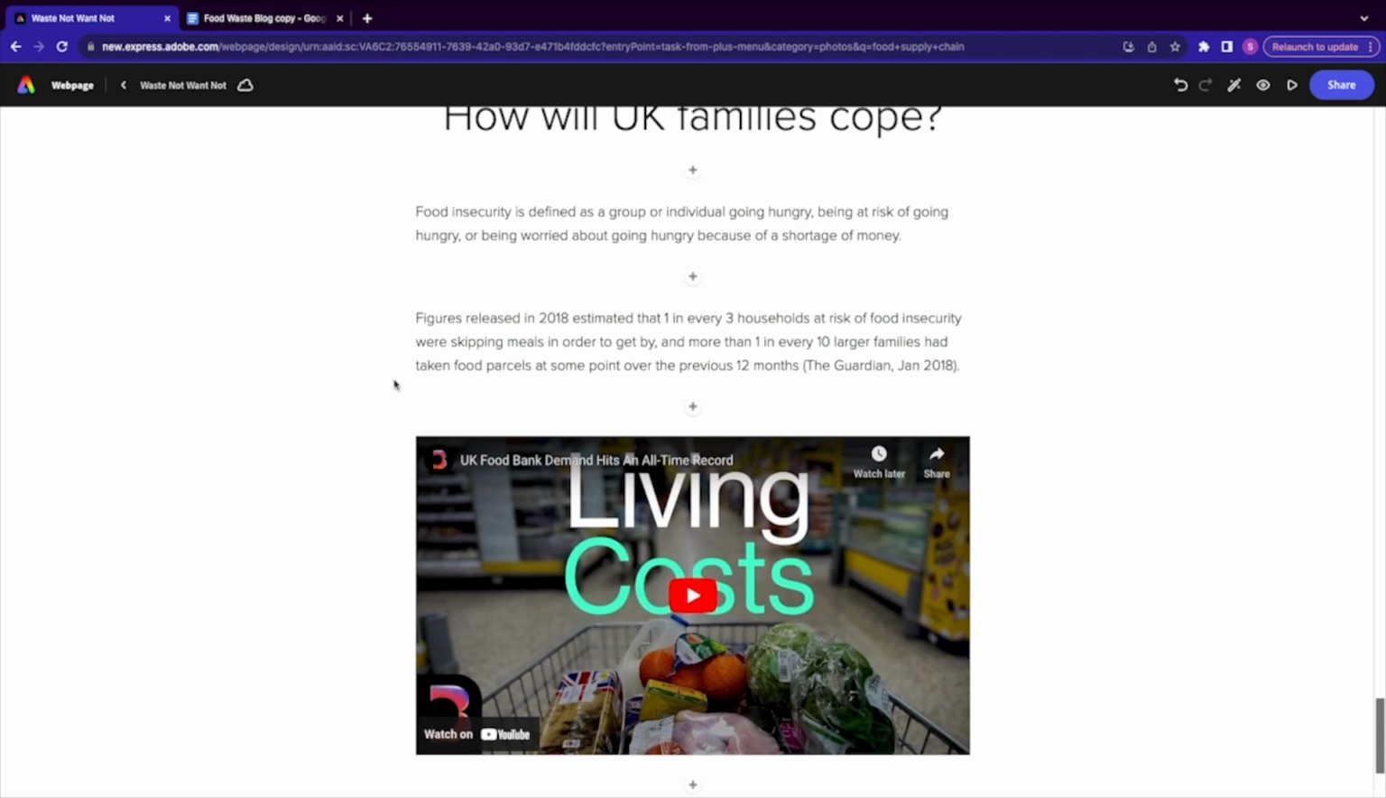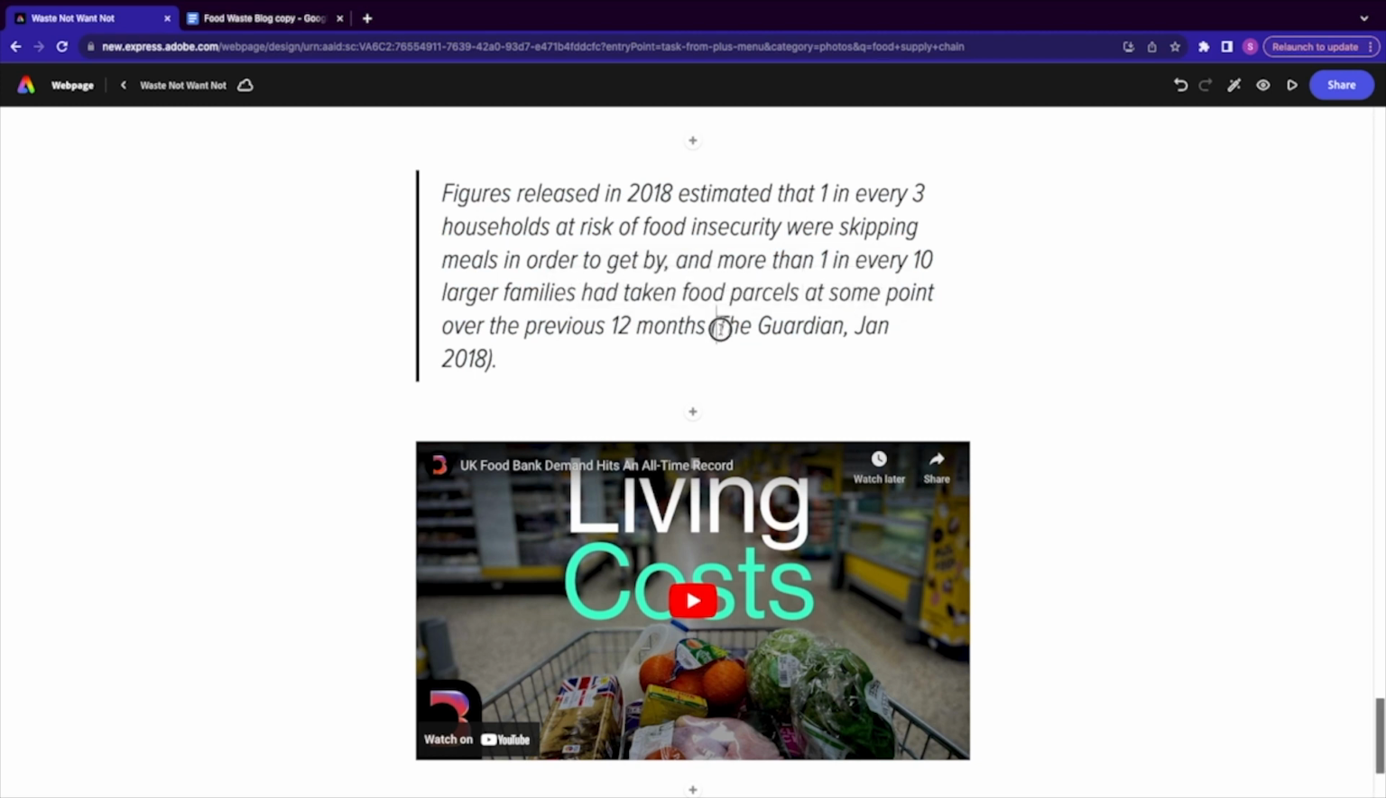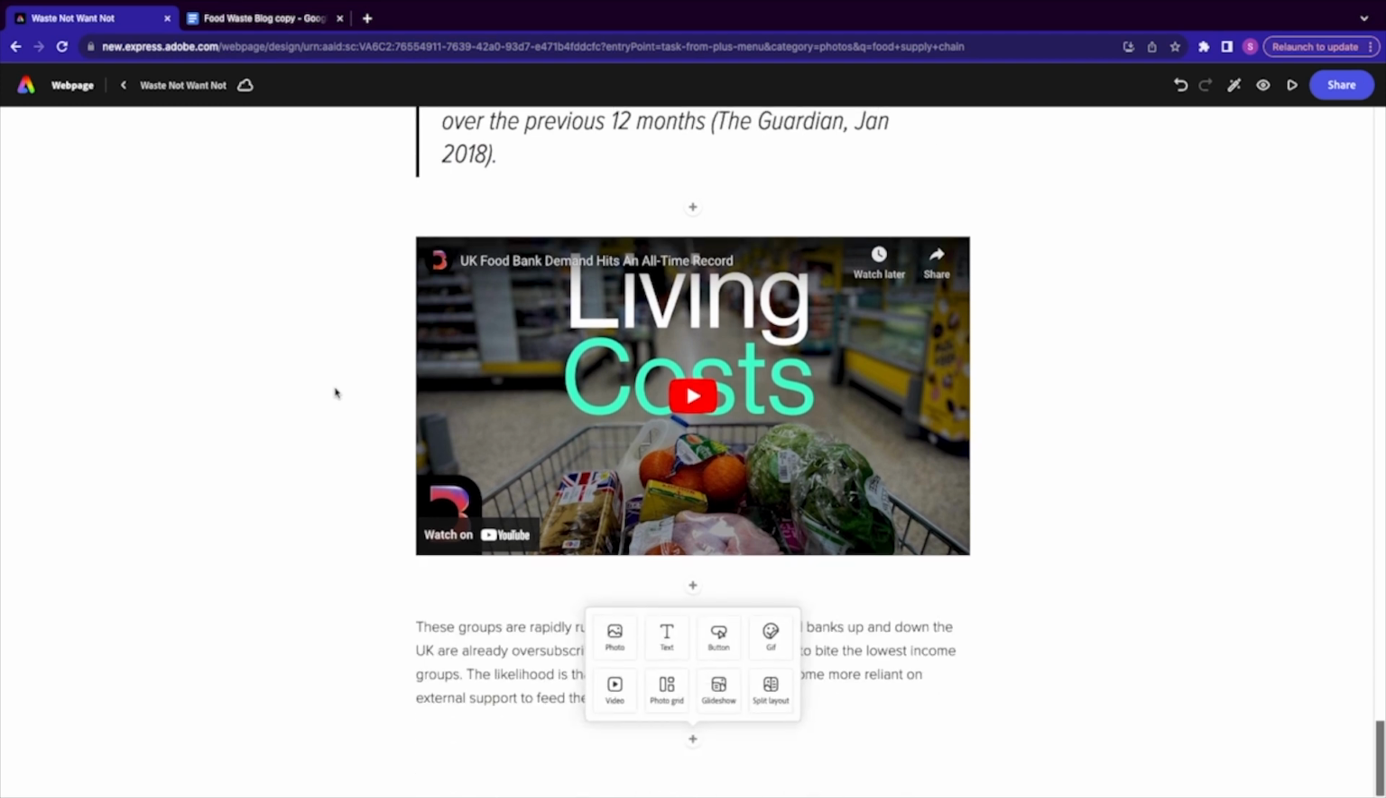Now, what I might consider doing here is getting this. I might say, well, I think this is a really important point: 1 in every 3 households at risk of food insecurity are skipping meals, and 1 in 10 are taking food parcels. I might want to highlight that for my reader. That's a good thing to do. Once it's in that kind of quote function, though, you have to understand that you can't actually highlight a piece of text and put a link in. So that is something to bear in mind as well.